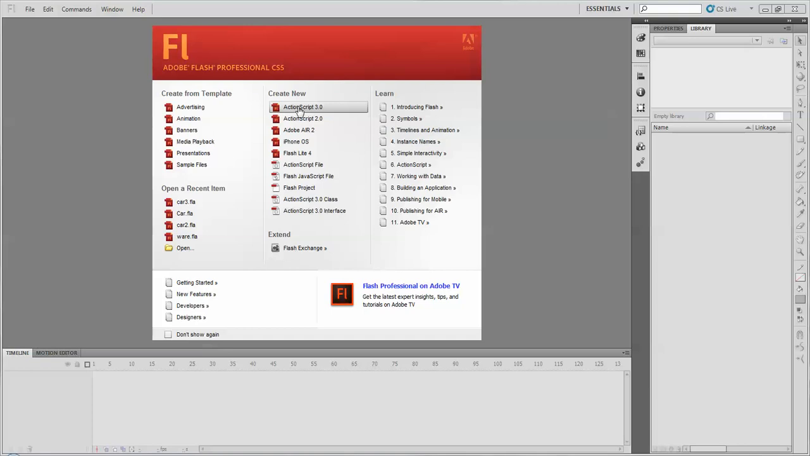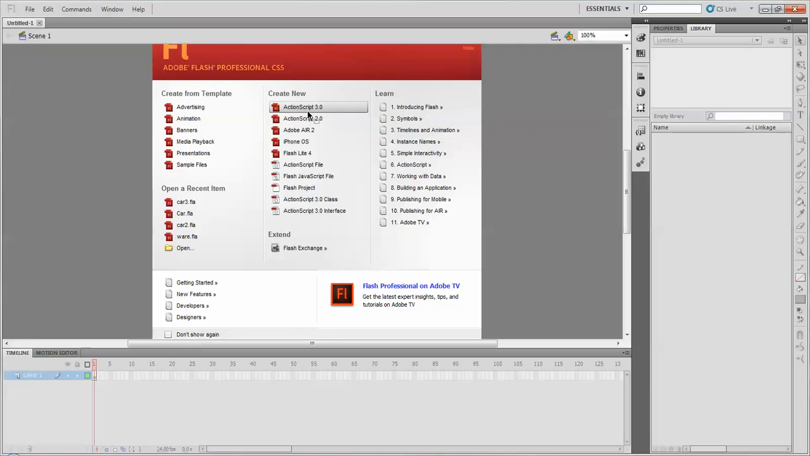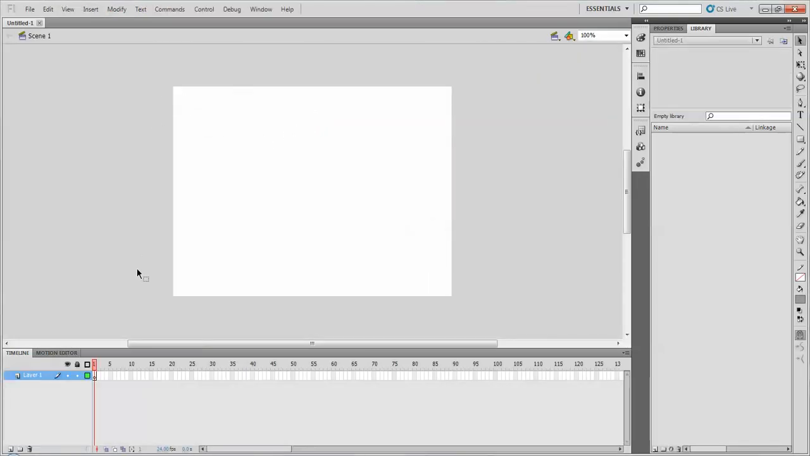So first thing you're going to do is open up Flash, and this is what you will get. And we're going to just create a new ActionScript 3.0, which will take you to this scene here, scene 1 with your stage. The very first thing we need to do is just draw out our car.